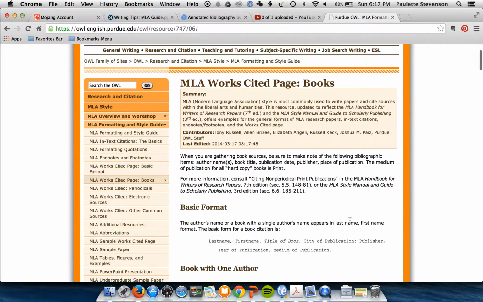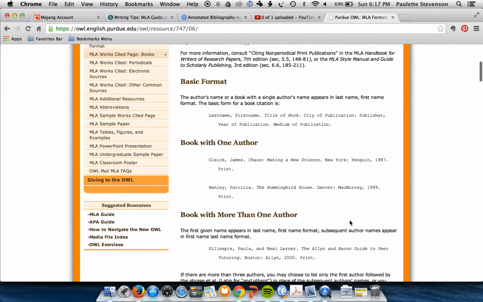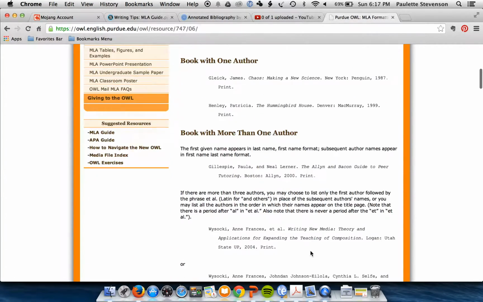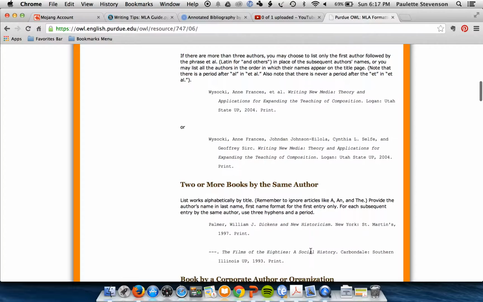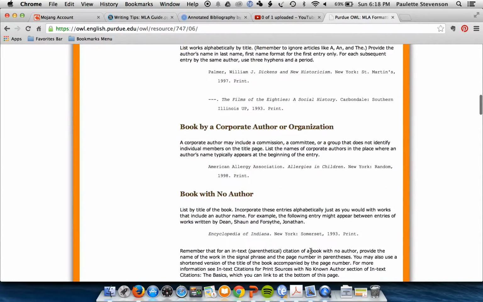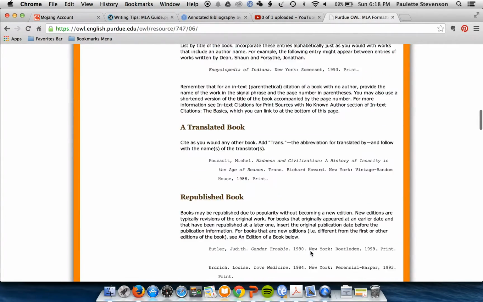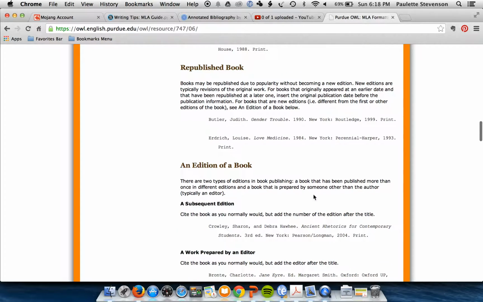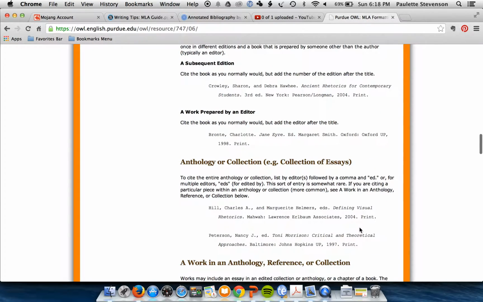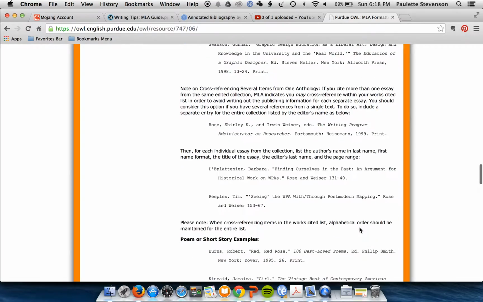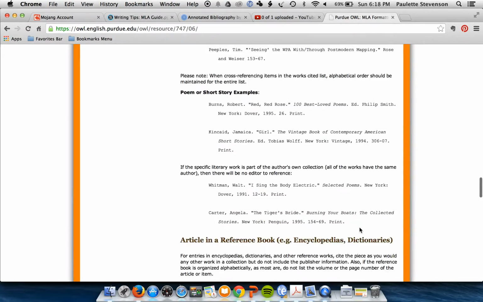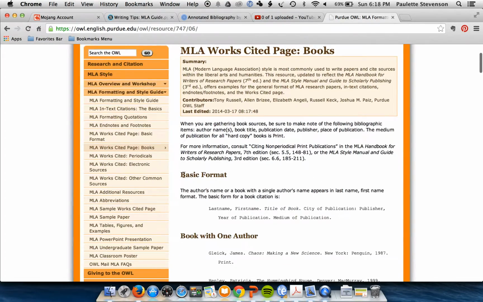Maybe your book doesn't have one author. Maybe your book has 2 authors, right? So it's going to help you out there. Maybe your book has no author. Maybe your book's translated, republished. Maybe it's an edition of a book. So they've got a lot of different stuff. You guys are using ebooks too, probably. So you're going to want to go to an electronic source because these are all for print sources. So we go to electronic sources.